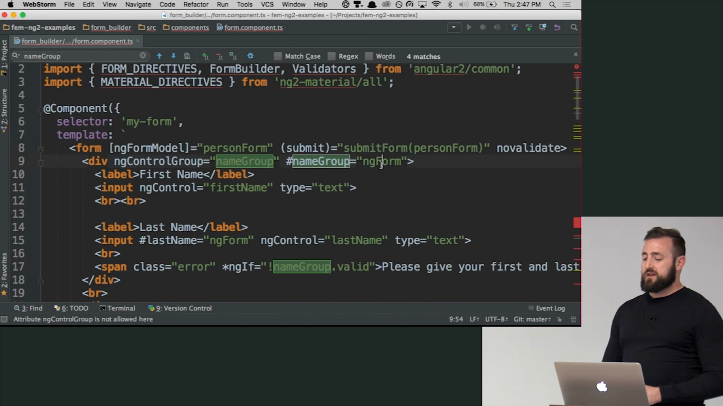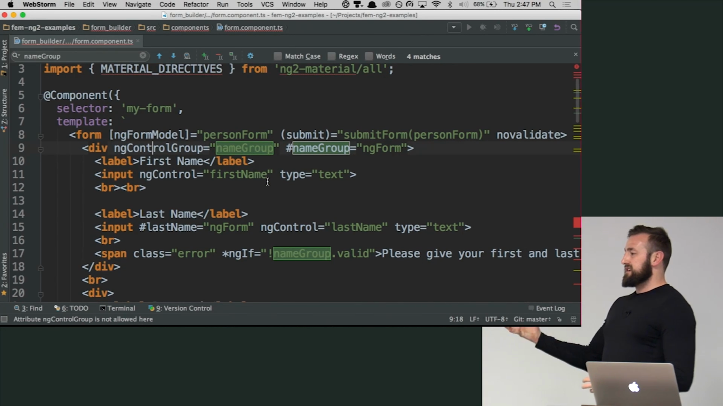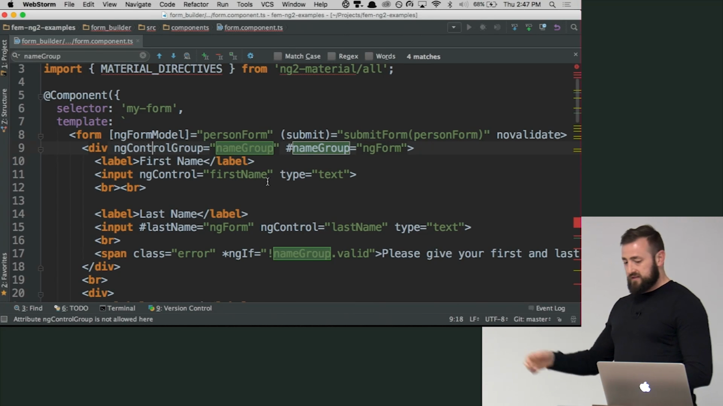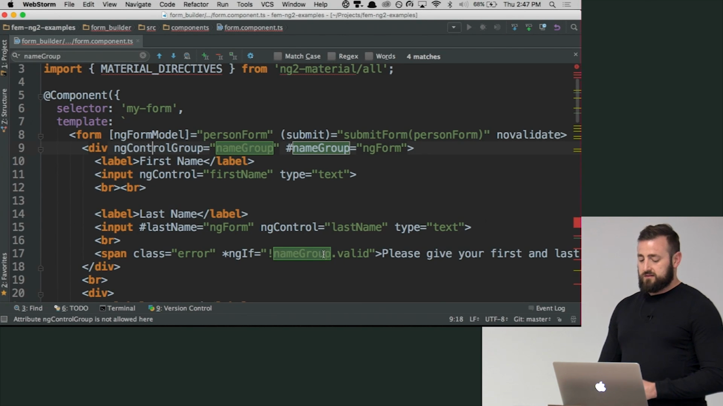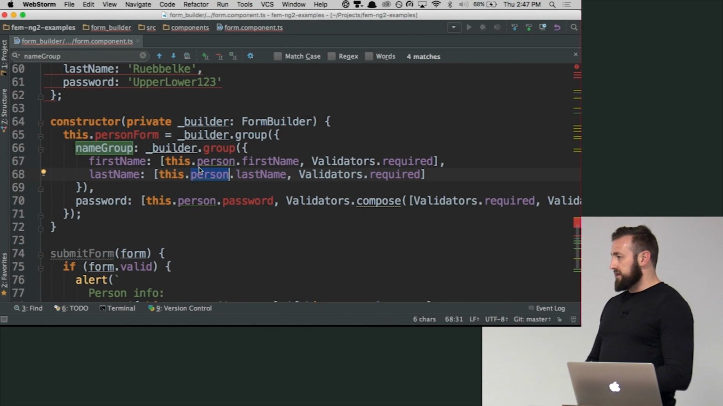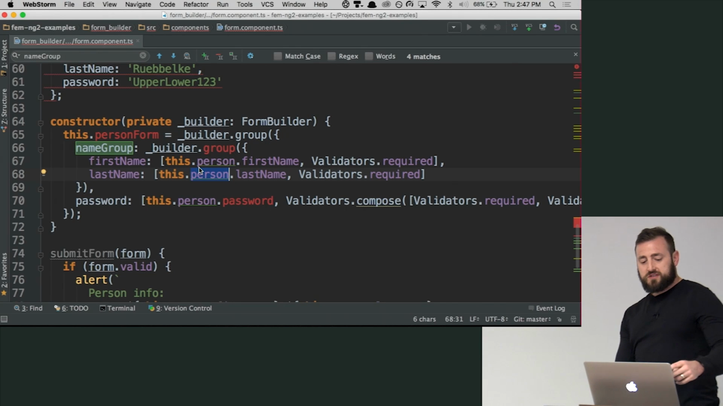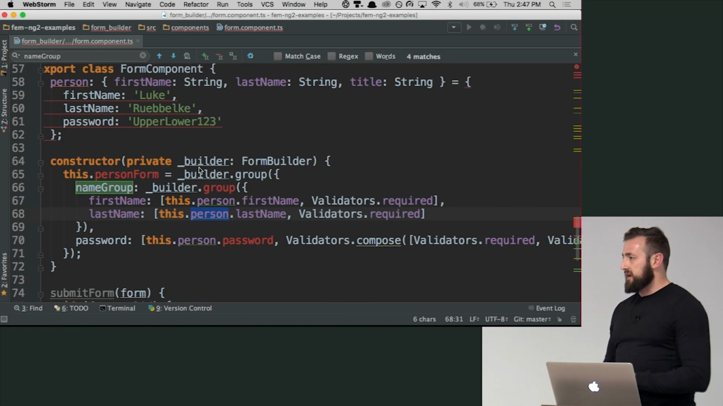And so what this is doing, by creating this local variable and passing it into our control group, we are now connecting this underlying form directive and the state, or really what we're doing is we're controlling this model right here. And so we're simply saying now that we're taking this person object.